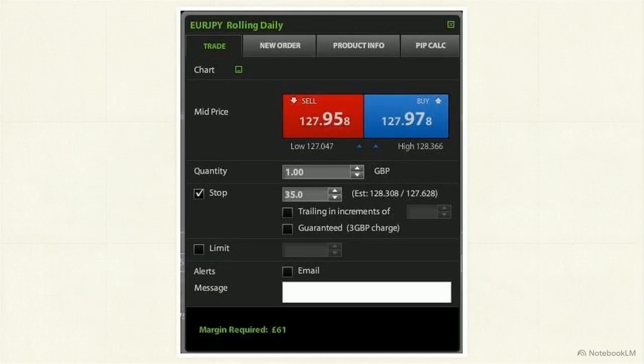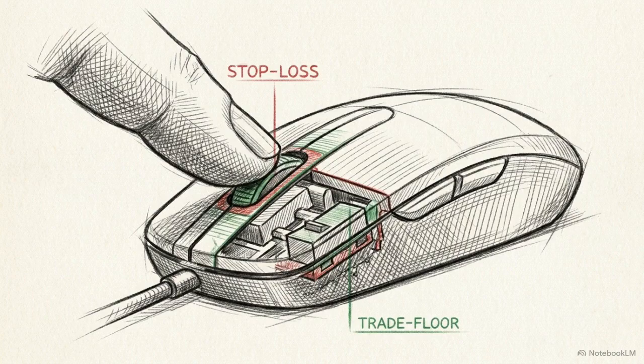On this standard Euro JPY order ticket, you input your calculated stake size into the quantity field. The most critical action happens right here. You must check the stop box and input your exact stop loss number before confirming the trade. The moment you click buy with that stop loss attached, you are mathematically protected from unpredictable market crashes.